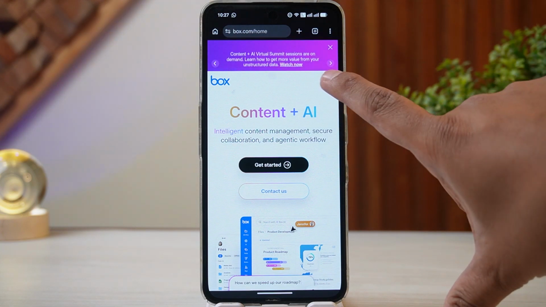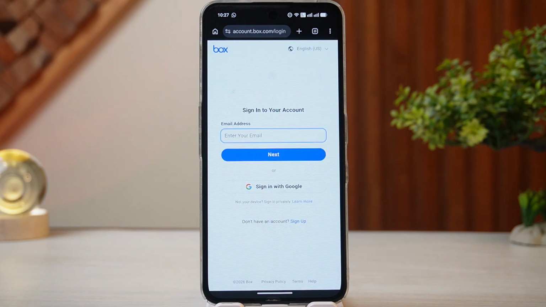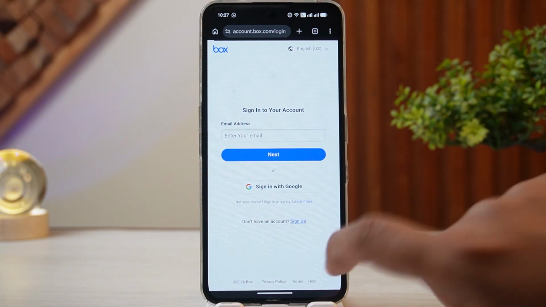After that, you can tap on the three lines at the top right of your screen and then hit login at the bottom of your screen. Here you can either enter your email address or sign up with Google. If you do not have an account, then simply hit sign up.